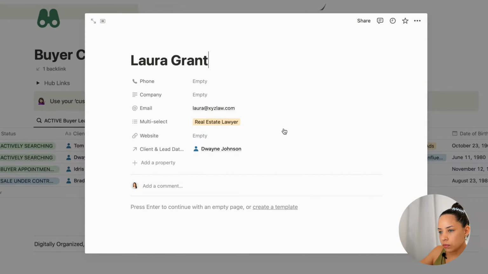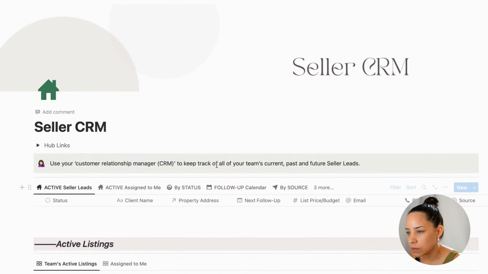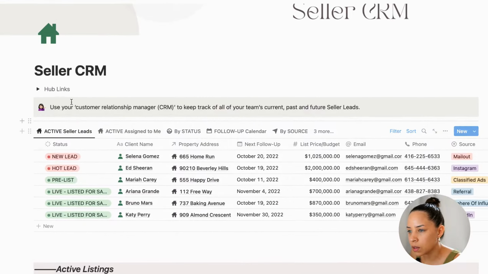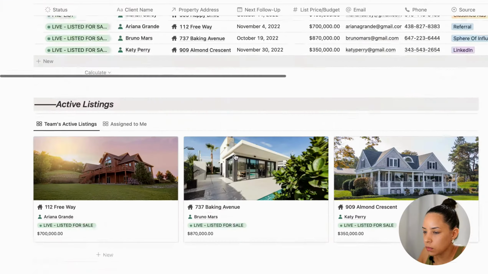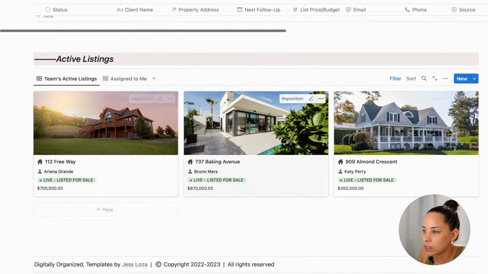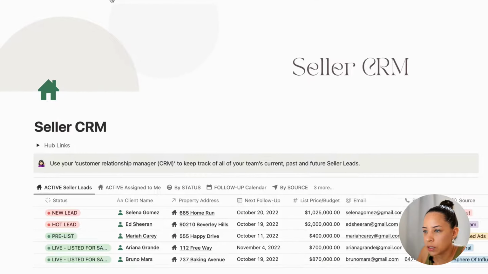Okay, now I'm going to go back. All right, the seller CRM, so customer relationship manager, to keep track of all your team's current, past, and future seller leads. So these are the same. It's just that these are filtered to view only the sellers. And then here again, I have all my active listings on my seller CRM page.